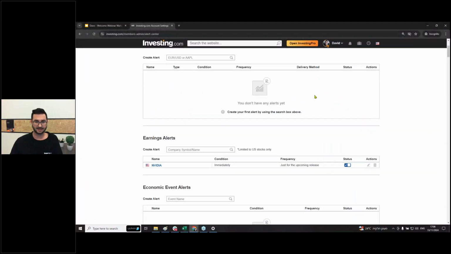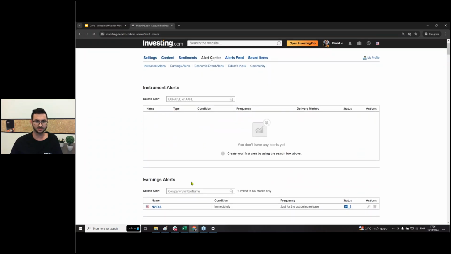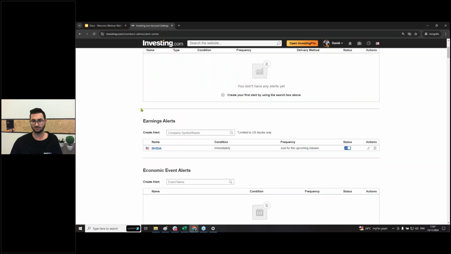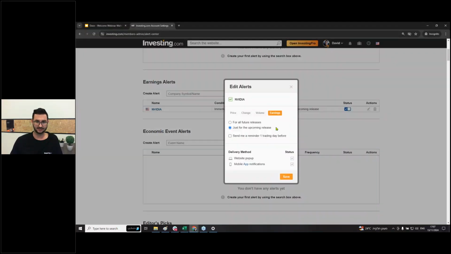And from there, I can see all different types of alerts, instrument alerts, earnings alerts. We're gonna show you how you can set alerts for instruments in just a little bit when we review the equity page, but I wanted to show you guys where you're able to see this in your settings right now. I can turn it off, turn it on. I can make any other actions.